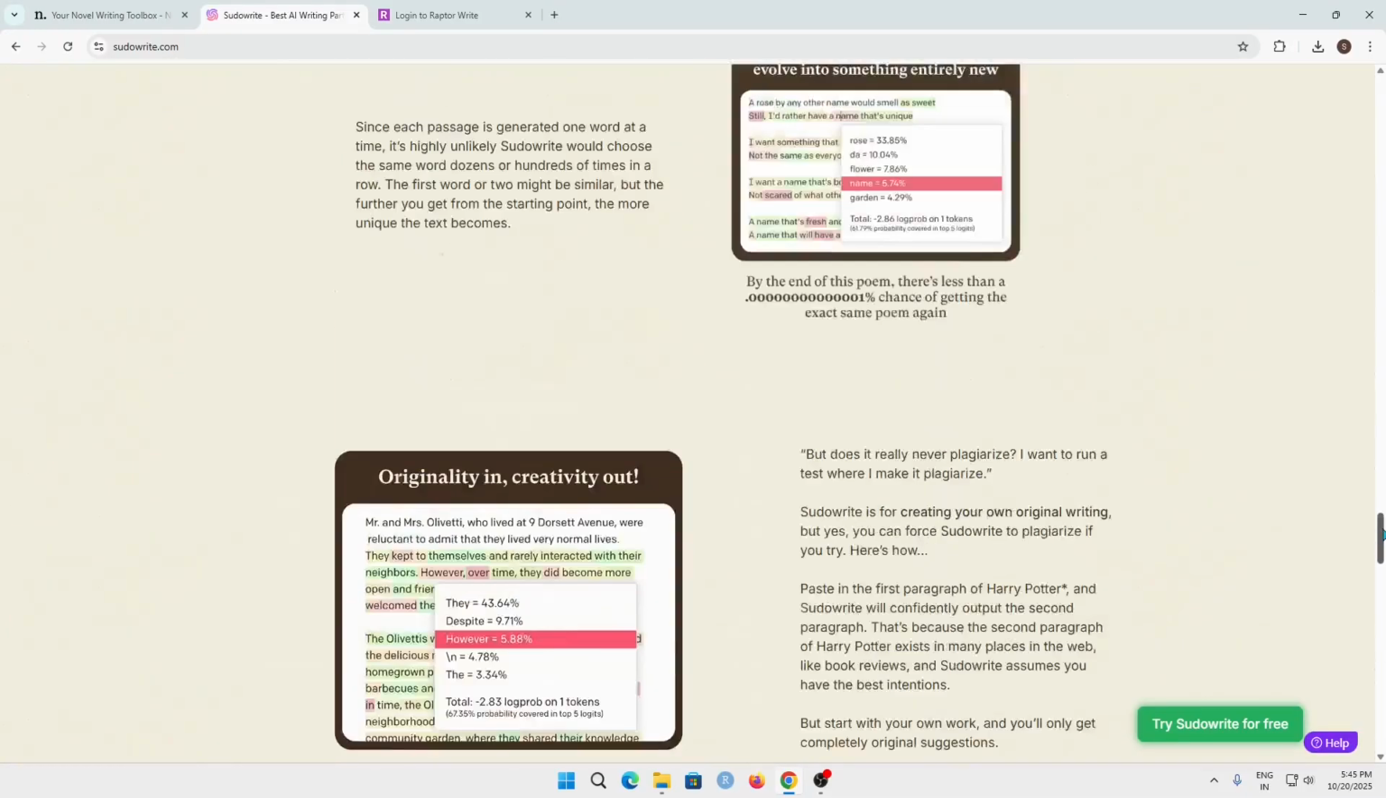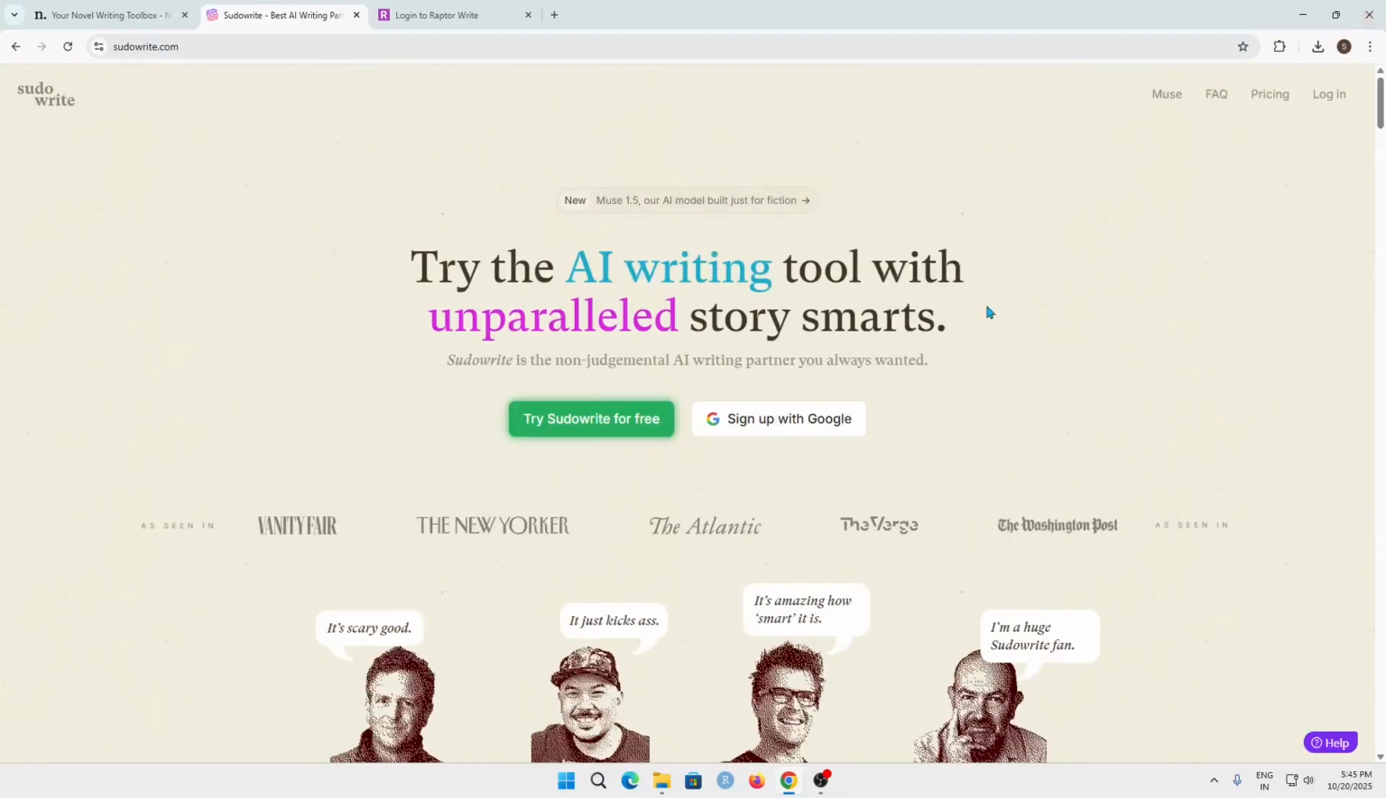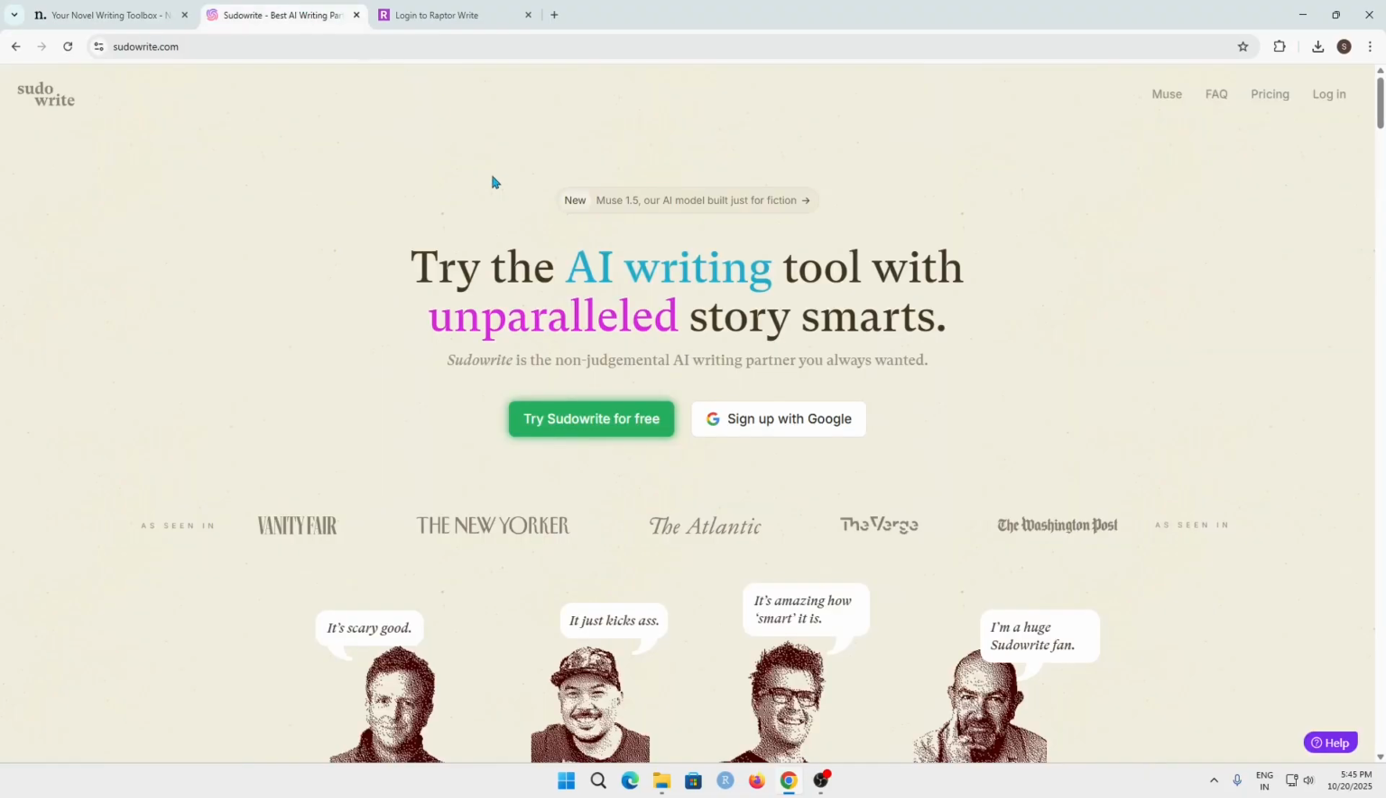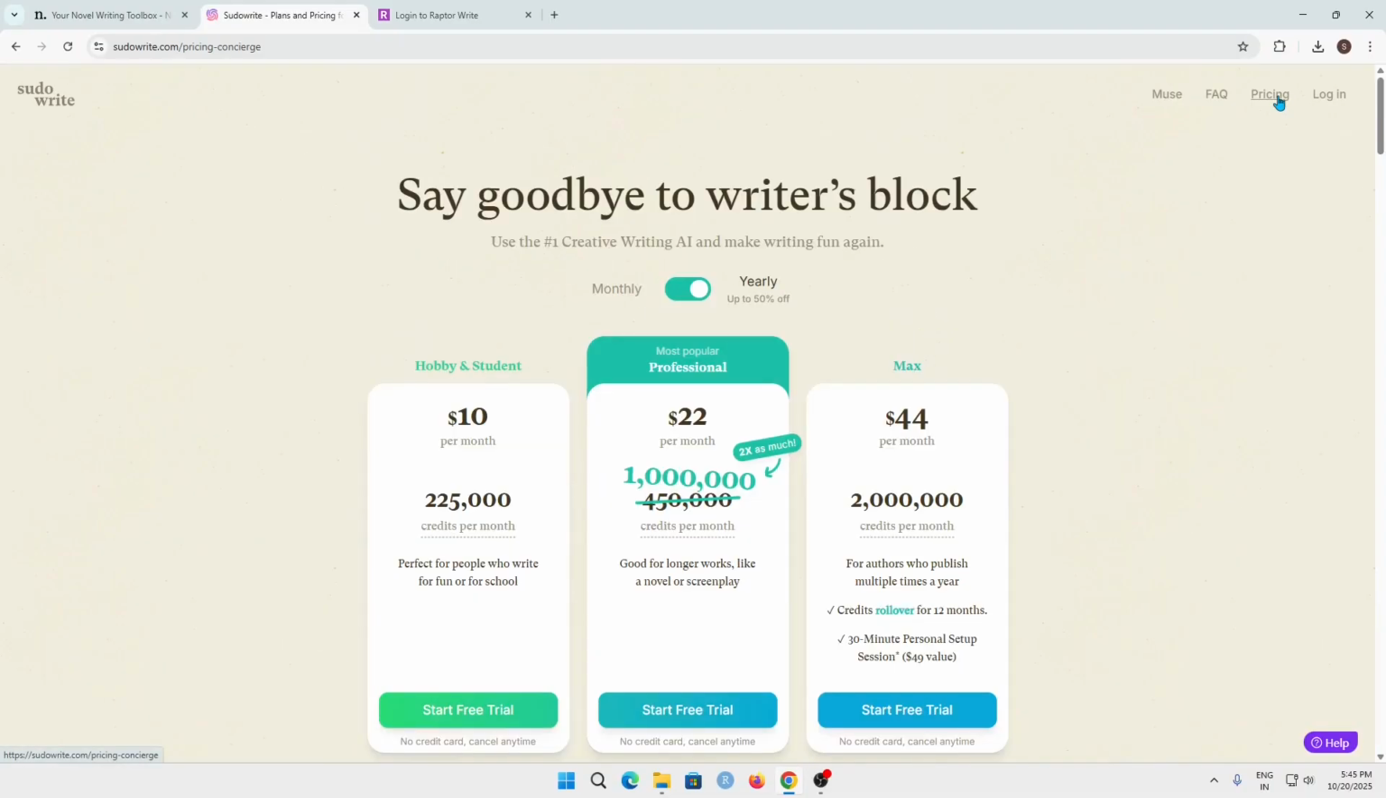So yeah, what my opinion here would be: try NovelCrafter, then Sudowrite, as both provide a free version, and just review both and select whichever is best for you and which works out for you. So both of them have a pricing plan. I'll show you the pricing plan for Sudowrite.